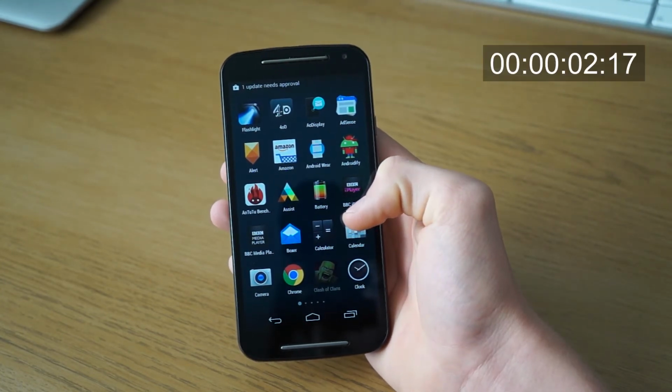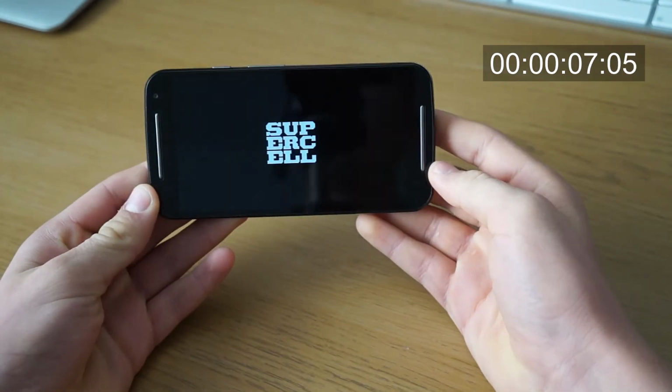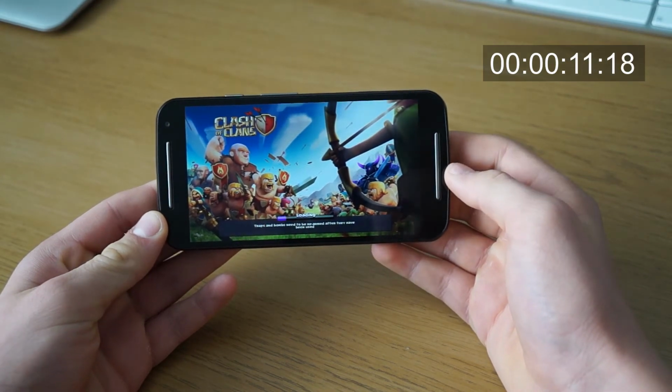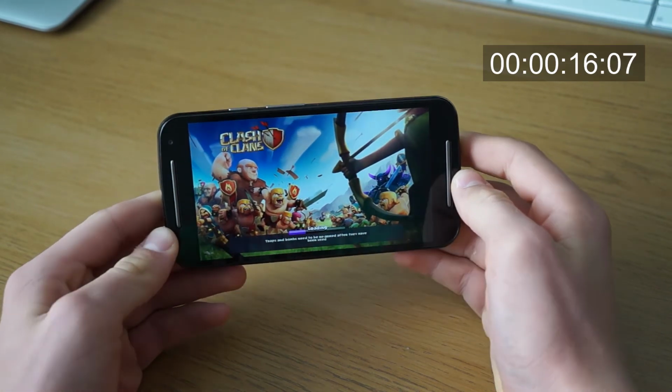So booting up a game outside of Google. Here we go. And we're on the timer already. And this is obviously Clash of Clans. You guys are probably familiar with this, at least heard of it. Probably most of you played it. And so obviously you've got this loading screen here.